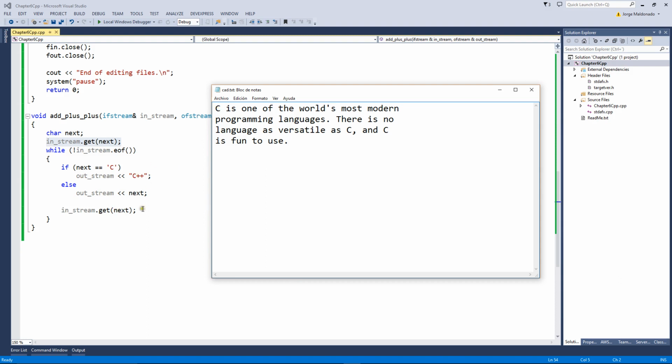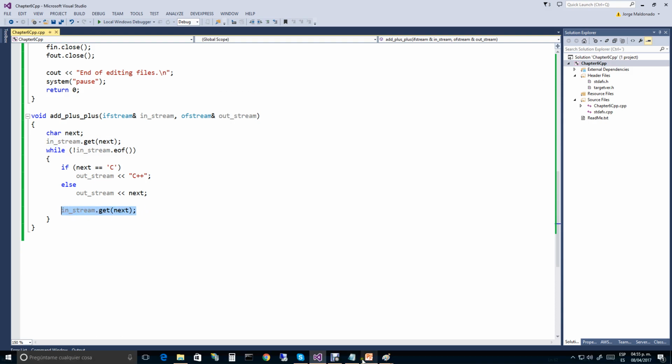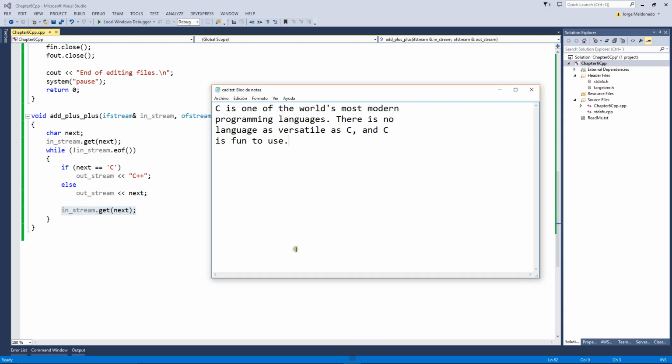Then it's going to get another character. The next character is a space. It checks that it's not the end of the file. Is it equal to C? No. So it outputs the space. Then it gets the next one, I. Not the end of file, not equal to C, so it outputs I. And it's going to continue that until it gets to the C again.